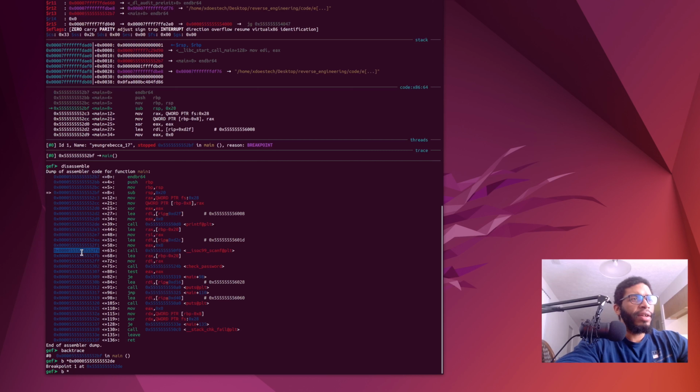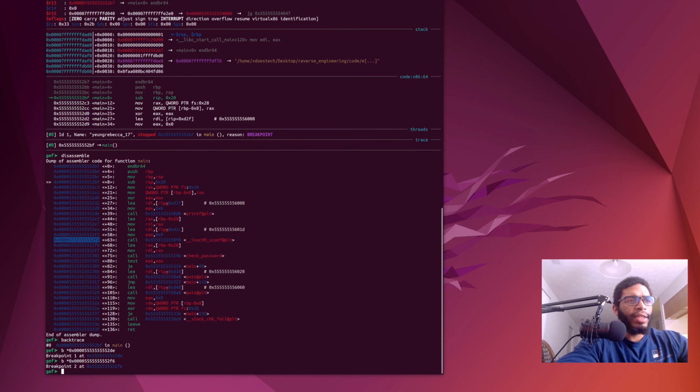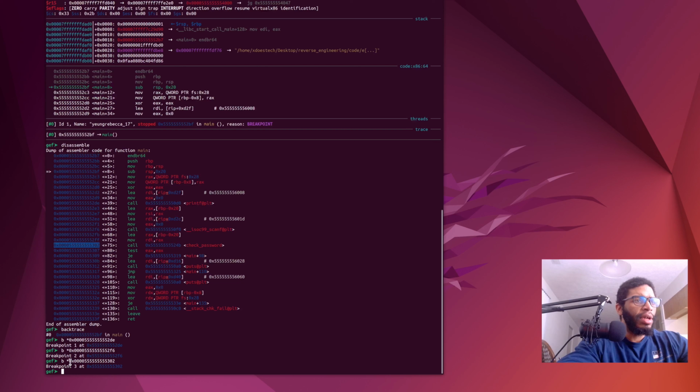Star here for the scan. Copy. That is our second breakpoint, and we will scan here. That is our third breakpoint. So let's go ahead and next.